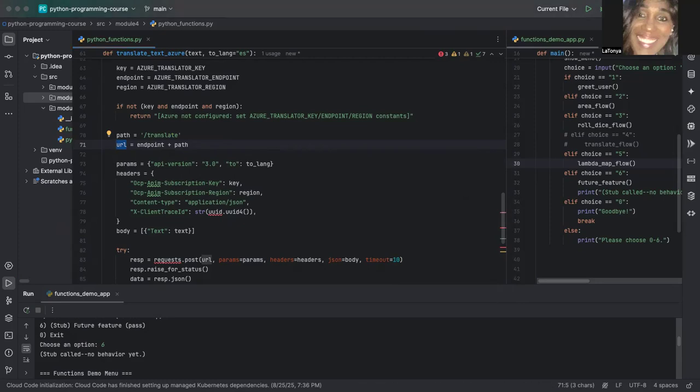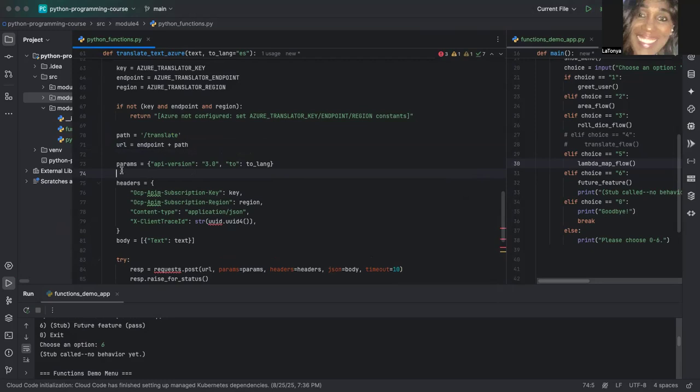The next line of code here is the query string parameters, on line 73. Let me scroll that down. Here we're specifying the API version, which is 3.0. Let me make sure I'm sharing everything. Yes, which is 3.0. So it selects the translator API, the correct version.